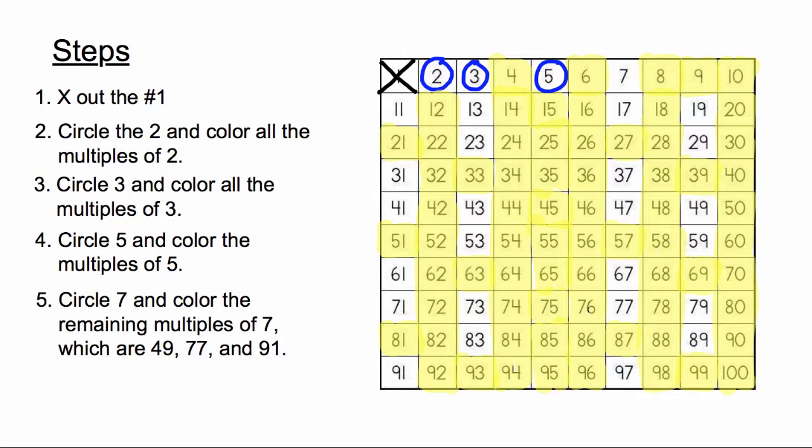Our last step is to circle 7. This is the last prime number that you really need to know off the top of your head. 1 times 7 gives you 7. Now, most of the multiples of 7 have already been colored by coloring the multiples of 2, 3, or 5. There are only 3 multiples of 7 that are left. If you memorize those numbers, you'll be good to go: 49, 77, and 91. Those are the only remaining multiples of 7.